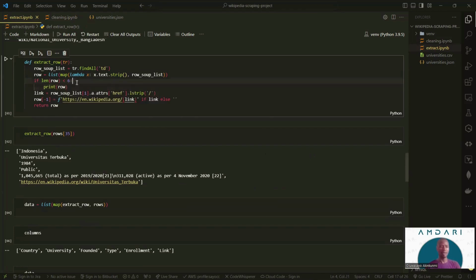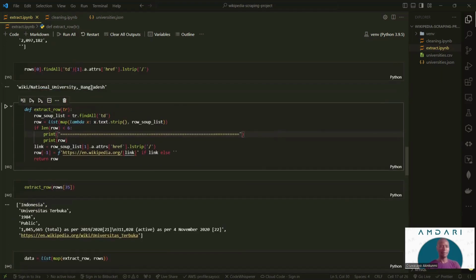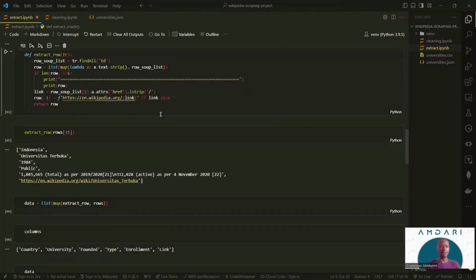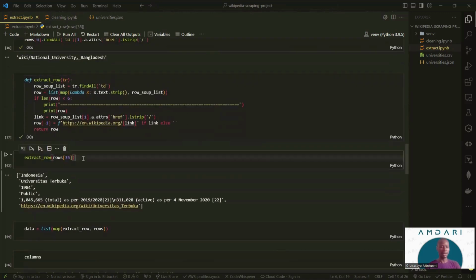Right, so let's just print that row, and I'll have another print statement here with just equals. I'll just run everything above just to be sure we are pulling in the right data. Okay, right. So I'm going to run this again, then run extract row.